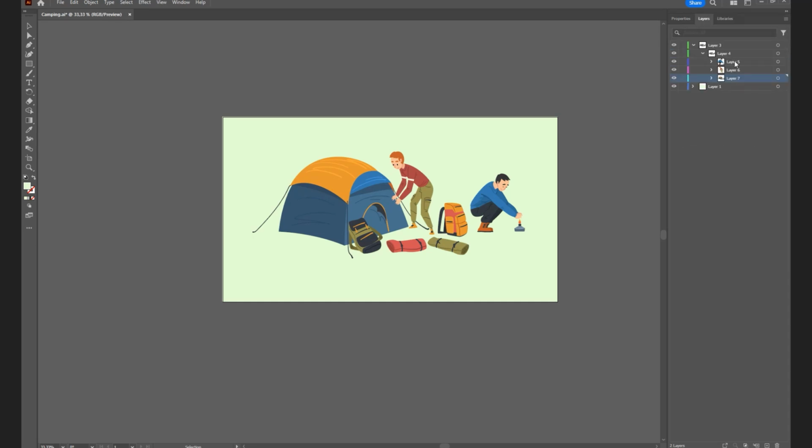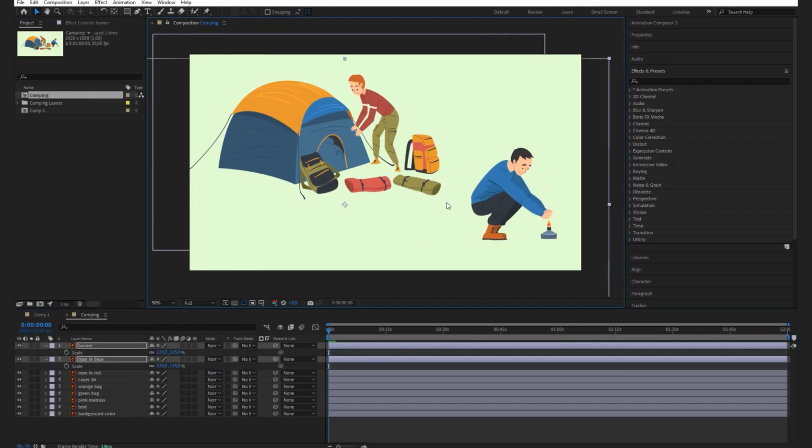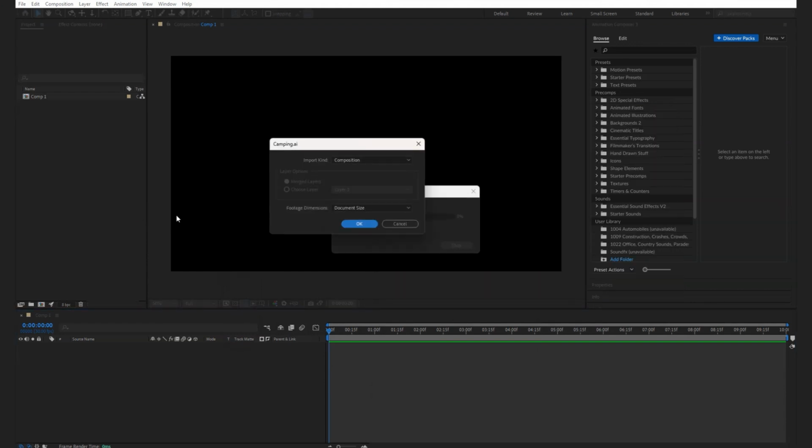I'm going to explain the very basics of how After Effects and Illustrator work together. Big chance that you have worked or are going to work with either in the future, and there are a couple of things that are good to know. First thing is importing the Illustrator files.